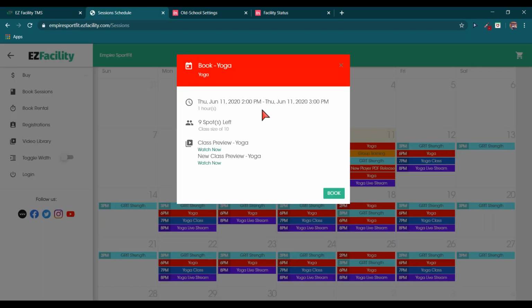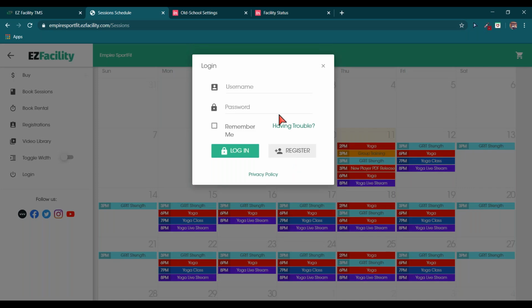But they simply see the day and time, they see how many spots are left, they have the ability to watch the videos you put in for yoga. So I have that there. But from here, I can click on book, but oh, I have either not logged in yet or I have not registered yet. So if I'm already a user here, I can go ahead and log in, which I'll do here.